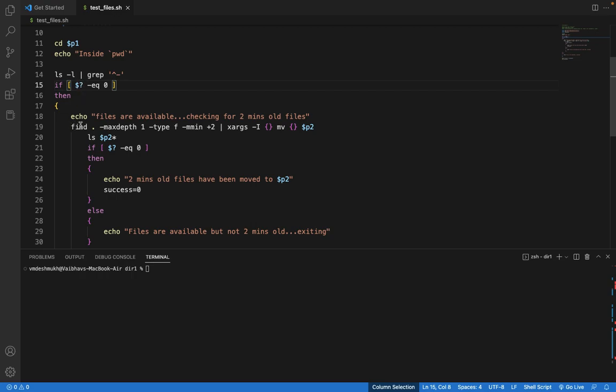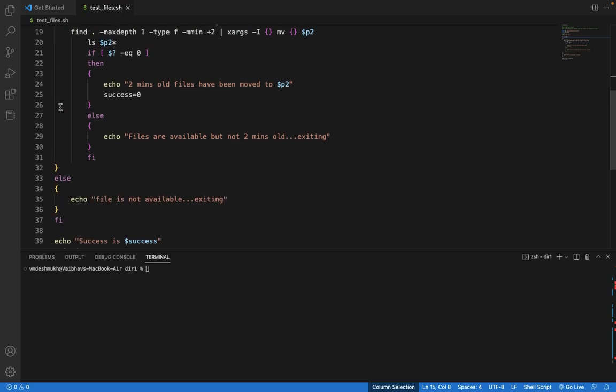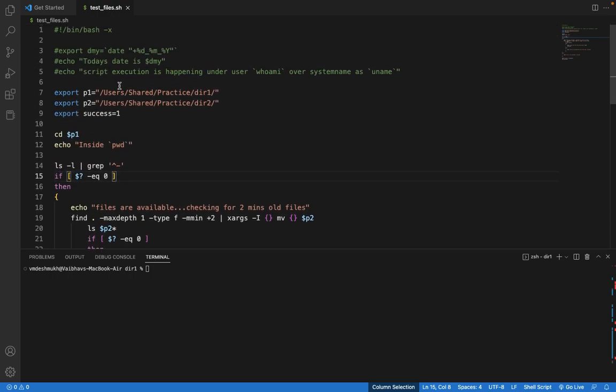Then recently we have learned find command execution, with the options maxdepth, hyphen type f, and mmin with an argument, so we are using that find command. At the same time, we have learned the if else statement also. So we are going to use all those things and we will do this sort of shell scripting. Of course we have learned the for loop also, so that we will cover in the next session. At least let's keep these things up to here and do the execution.